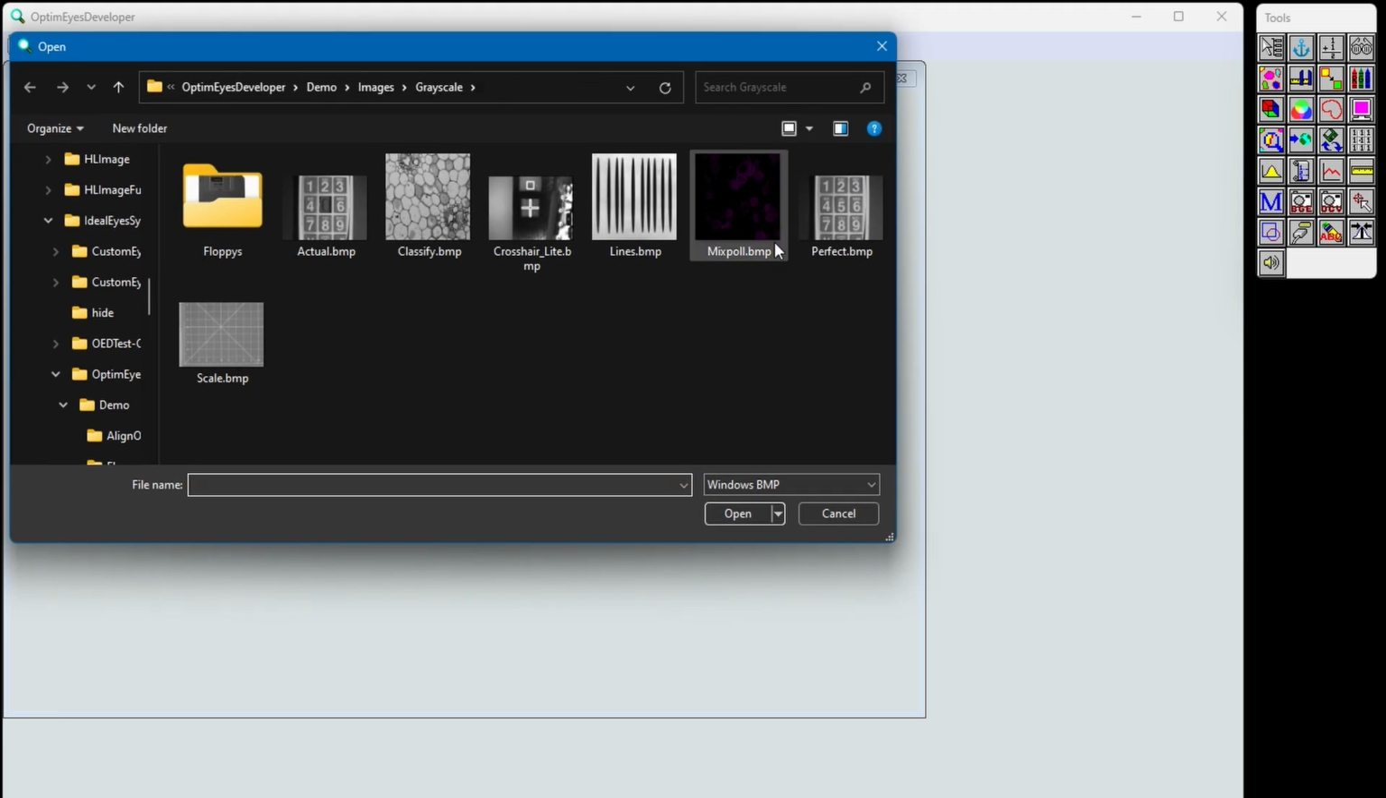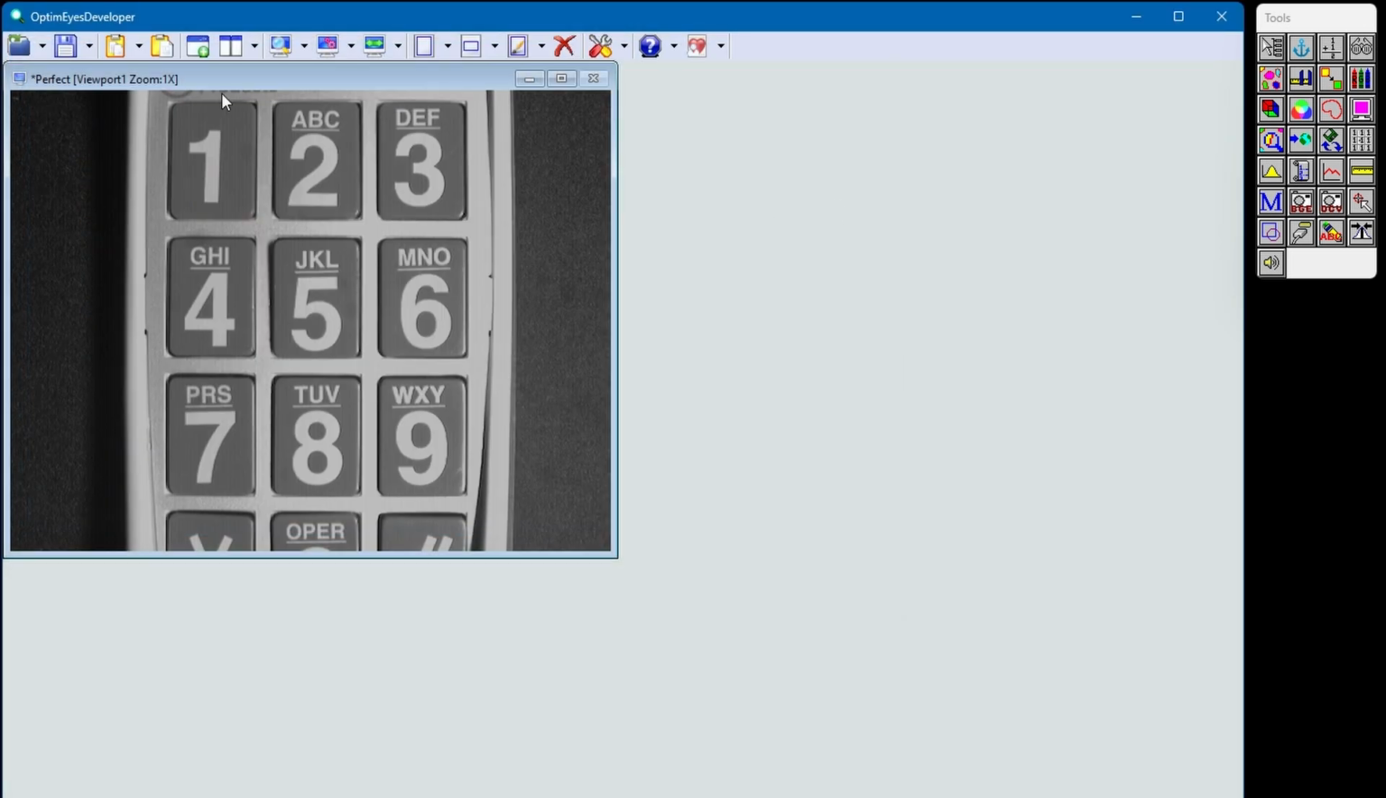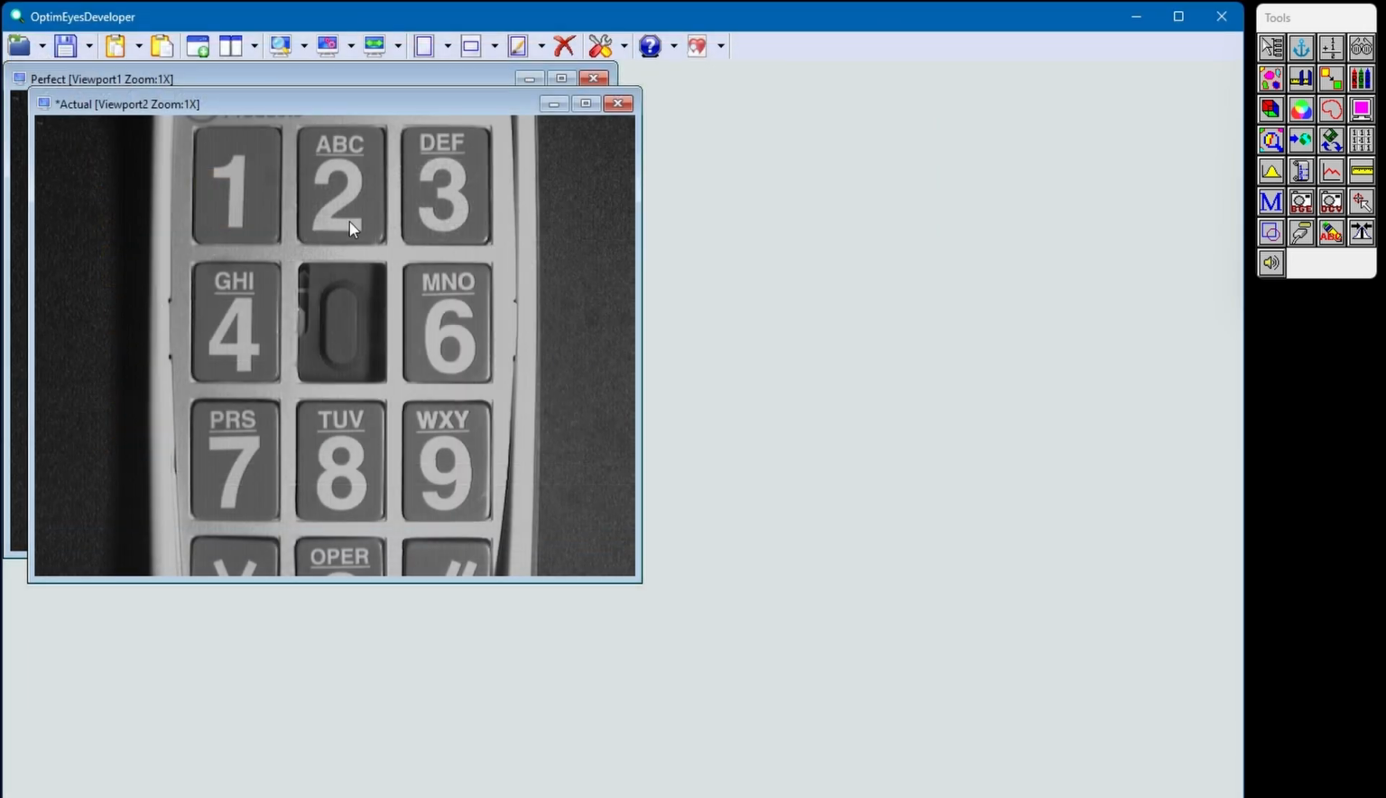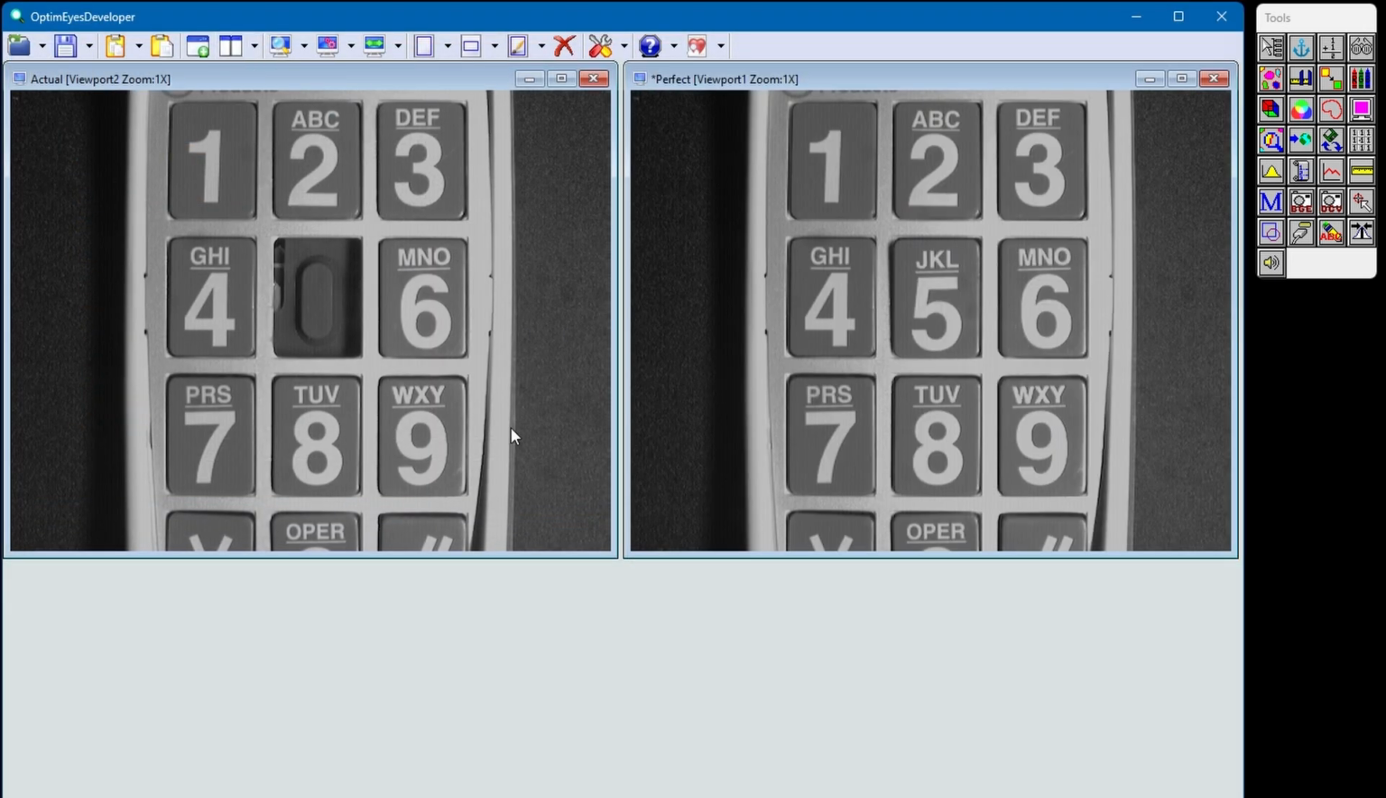We'll start off by opening the perfect image and an image of the part that's being inspected in two separate viewports. In an actual manufacturing environment, the image of the part being inspected would probably come from a camera watching products move across an assembly line, and we would automate this entire process using visualized scripting. I'll demonstrate how to create and run scripts in another video. For this demo, we'll just use two static images and run the process manually.